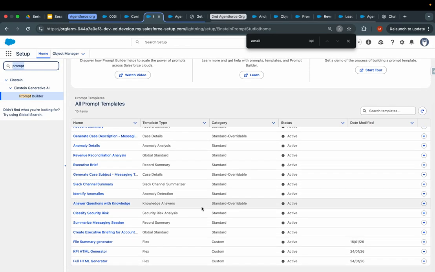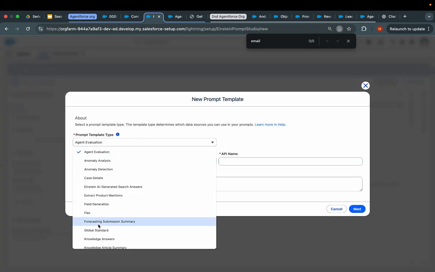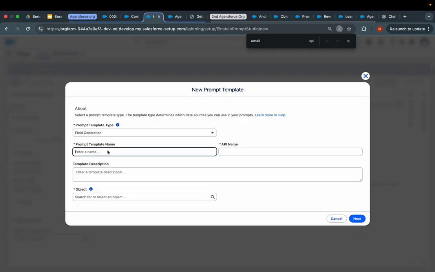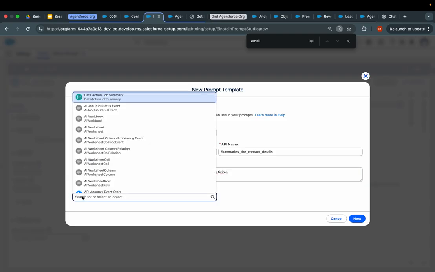In prompt builder, here I will click simply on new, field generation. Summarize the contact details, provide the contact's related actions and its overall timeline based on related tasks and activities. Let's make it a real-time use case.